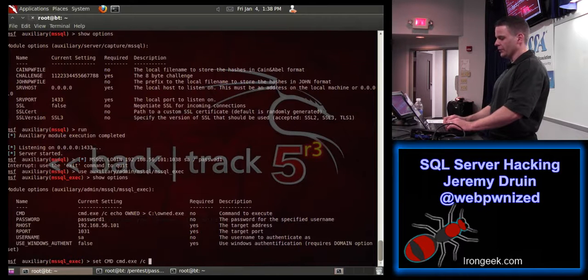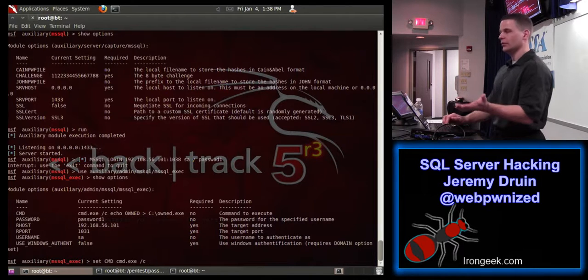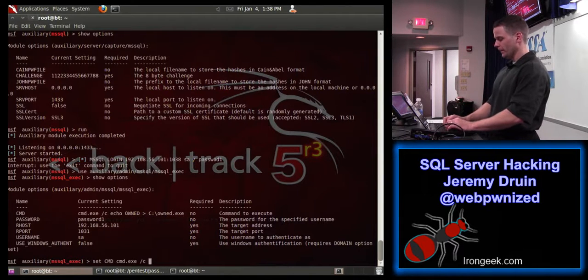As it applies, you could use other shells like PowerShell or whatever. You don't necessarily have to use the Windows interactive shell. But in this case, we're just going to stick with the interactive shell.